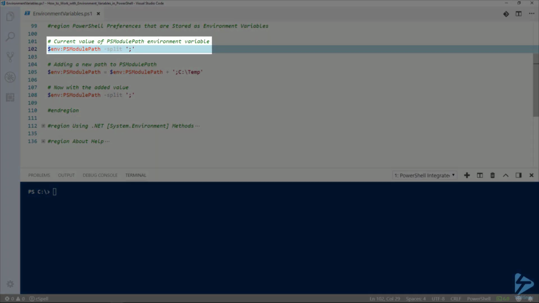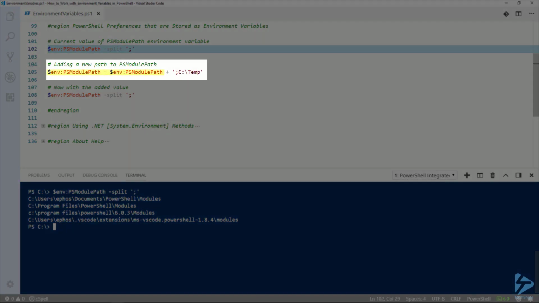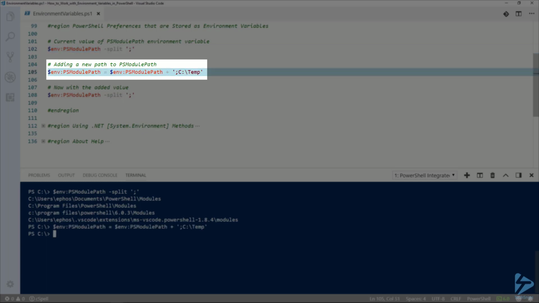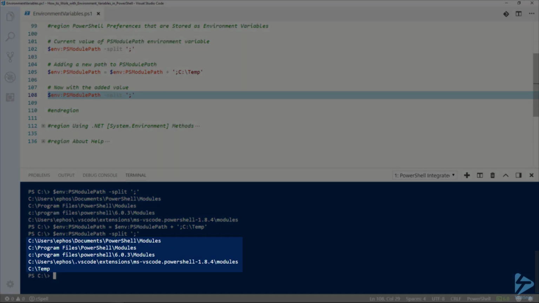PowerShell stores some of its preferences in environment variables. When we view the value of PSModulePath, we can see all the locations PowerShell will search for modules on the system. We can add a new path to the PSModulePath environment variable. Again, for this example, we'll add C:\temp. Now if we were to put PowerShell modules into C:\temp, PowerShell would be able to locate and import them.